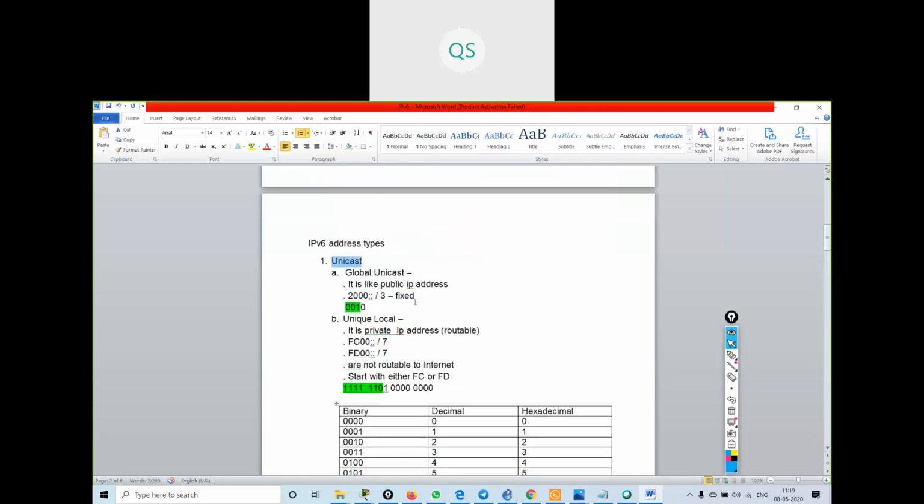So global unicast is like your public IP address. Okay, whatever we use over the internet to visit the internet, the public IP address. Now the public IP address will be starting with this. You can say this is the default public IP address range. It will always start with 2000::.